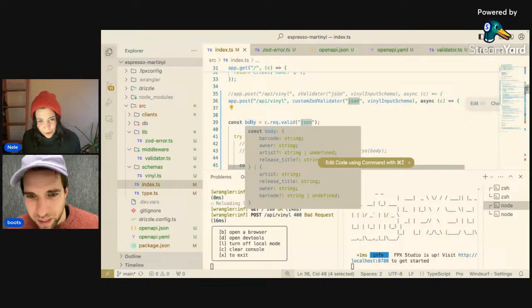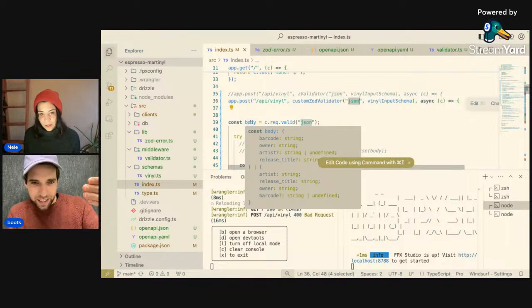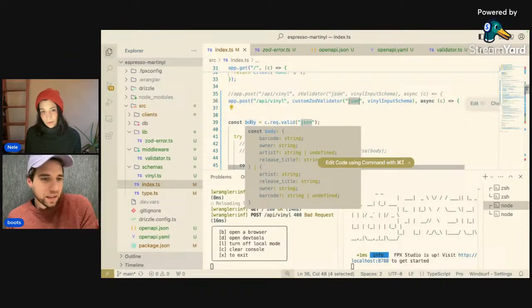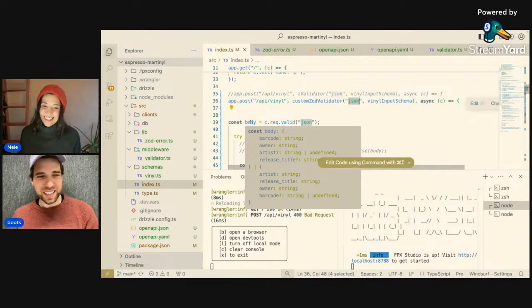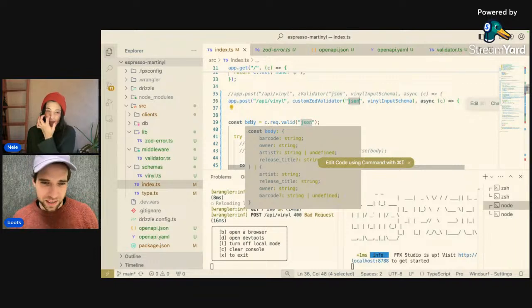There's probably a way to tighten up the types a little bit there, but the point here is that we know roughly that the body has these properties, and then we can work with those. Whereas if you just did c.req.json, you would get back anything. You could even possibly throw an error. And so that's when we talk about type safety from the validation. That's the type safety we're talking about.